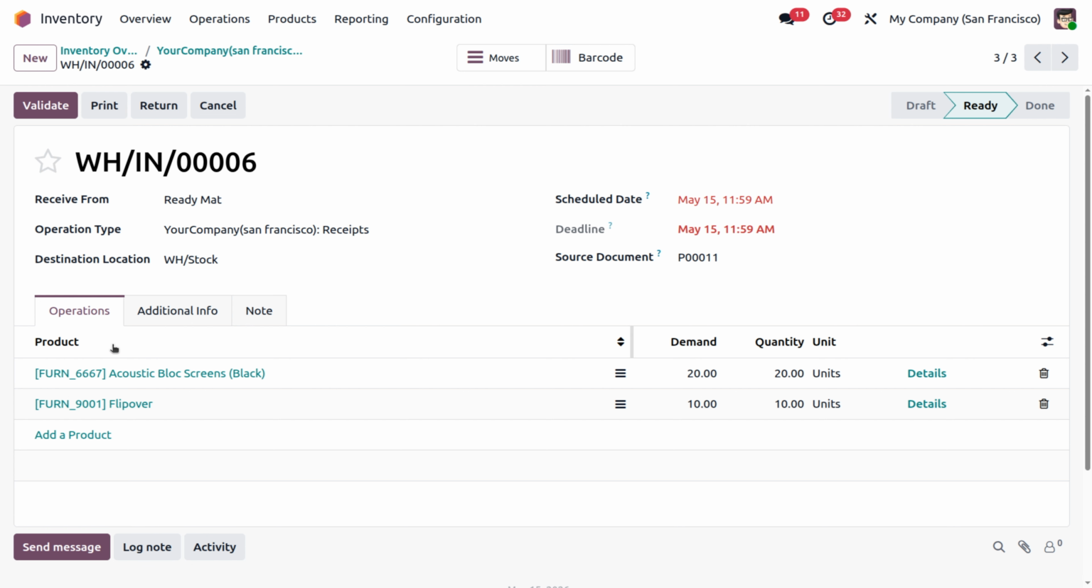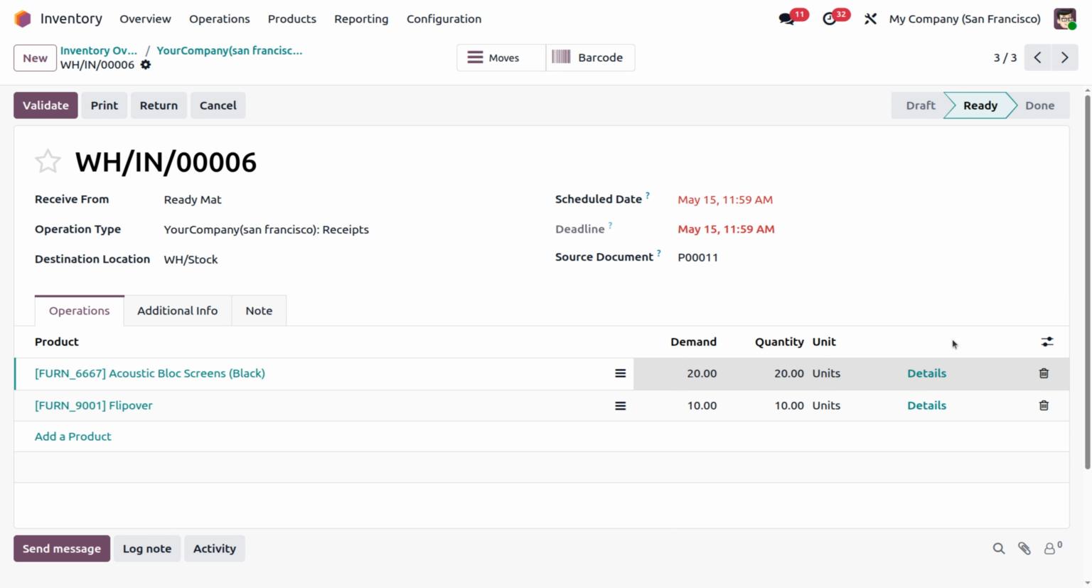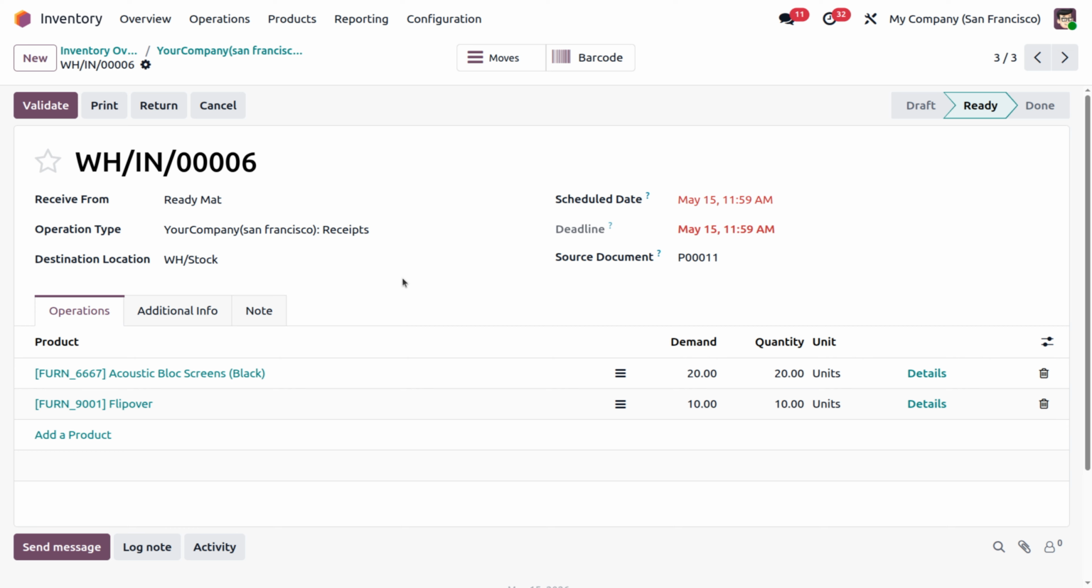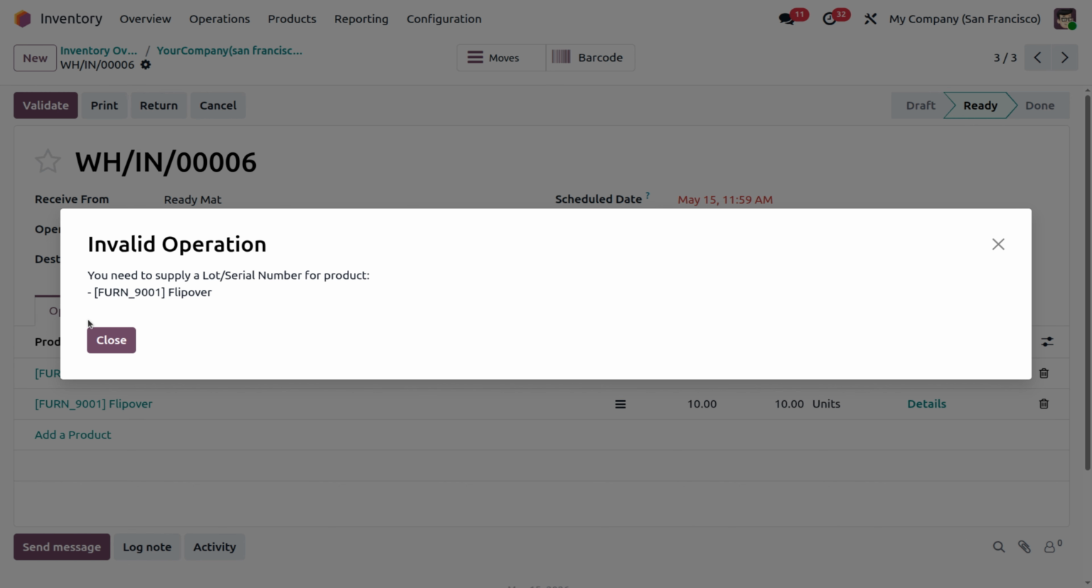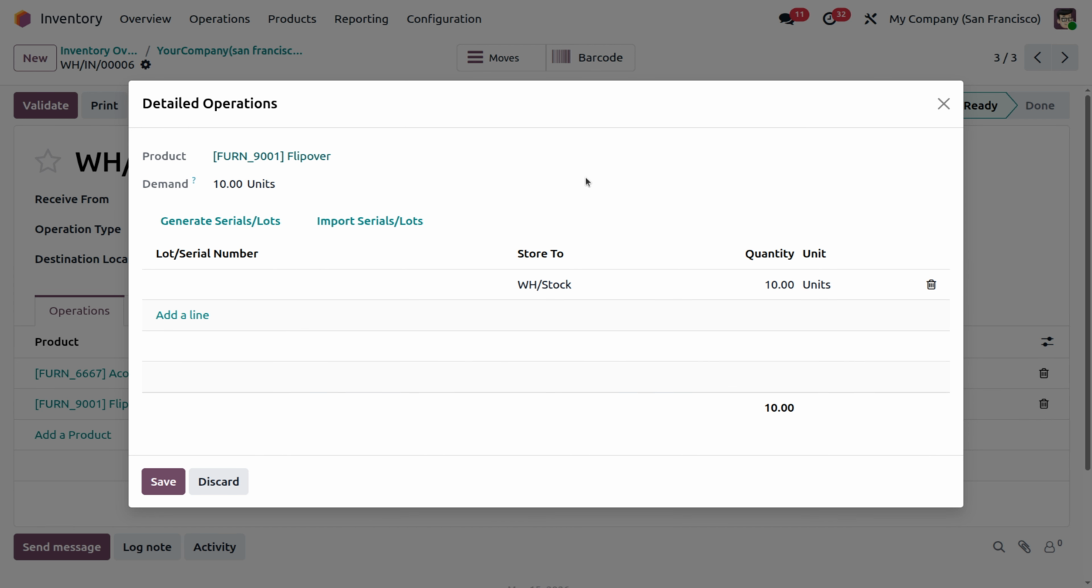We need to provide the lot and serial number, by the way. Under the details, I'm moving there and we need to provide the lot and serial number. Let me provide it like this, and validate it one more time. For the flip over product, I need to go to the lot and serial number details of that product and provide a lot and serial number, something like this.